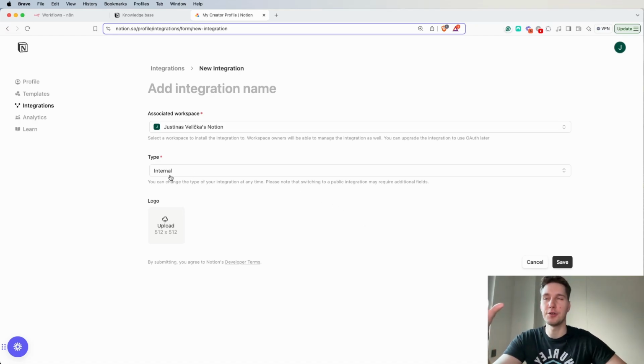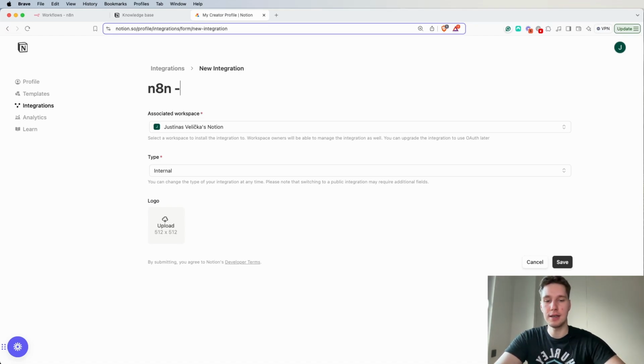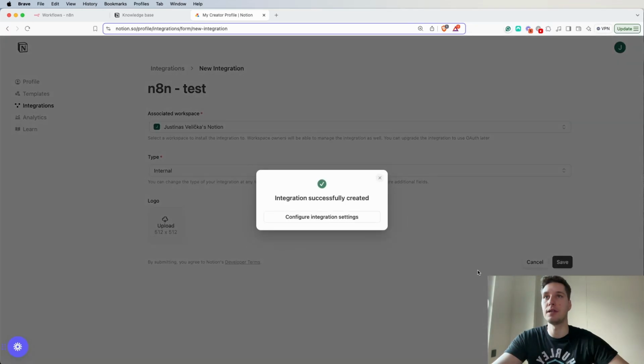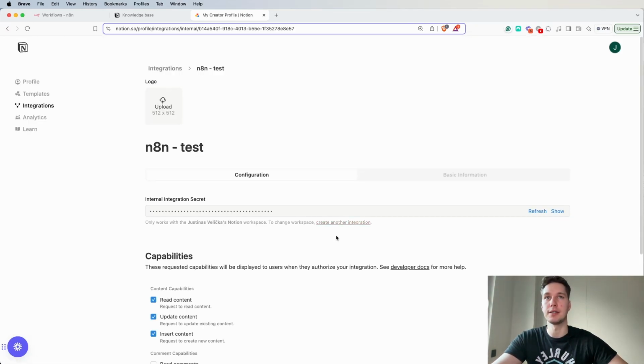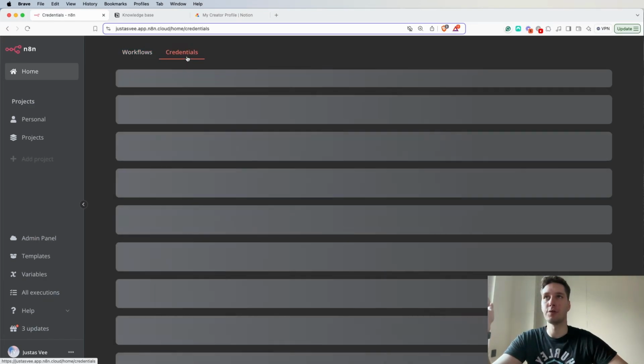The type is internal because I'm the only one that's going to be using it. If you're only using it within your company or team, you can also use internal. But if you want everyone to use it, then it's a different case. I'm gonna save it. Oh yeah, I forgot the name. So n8n test connection, let's say, because I'm gonna be deleting this after. Then configure integration settings. Now we have to click on show the internal integration secret, copy it, and then go into n8n. So first of all, let's go into credentials.